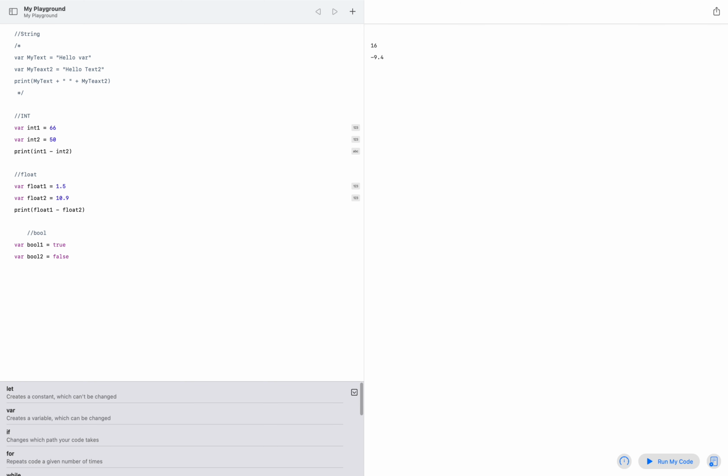If I write print bool1, okay, bool1 is true. But what if I write bool1 plus bool2? You cannot apply that to bool operations. You cannot add or subtract or divide true or false. That's why it's giving me an error.